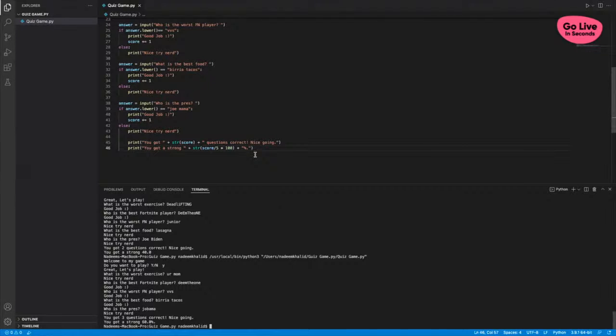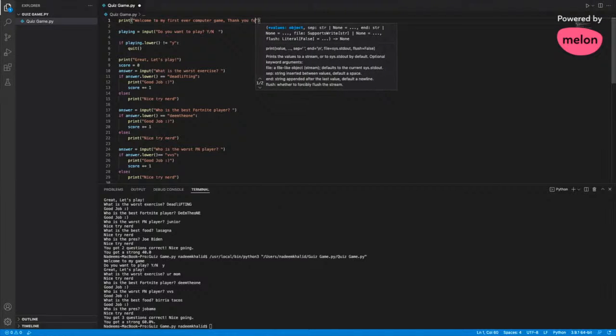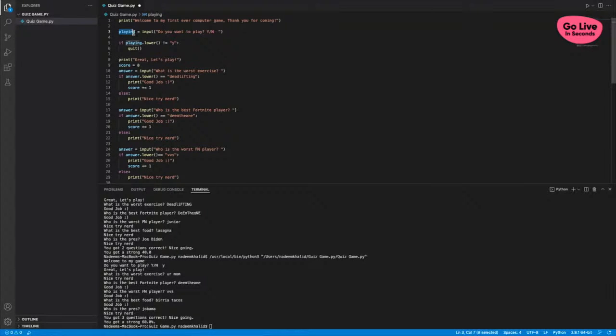So, quick recap. We print welcome to, or we can say, my first ever computer game. Thank you for coming. Playing input is just a variable, and we're assigning that to mean whatever this input is of do you want to play yes or no, and then we're putting a condition on the yes or no because that's what the user is going to input. So if the user inputs anything but a y, if this input doesn't equal y, then we'll have to quit the program. If it does equal y, then the computer will skip this whole thing here and go straight to print great, let's play.